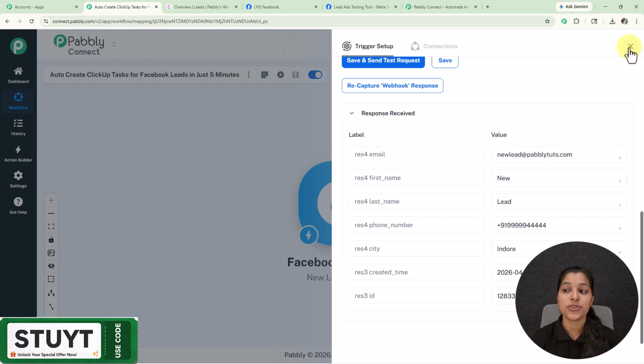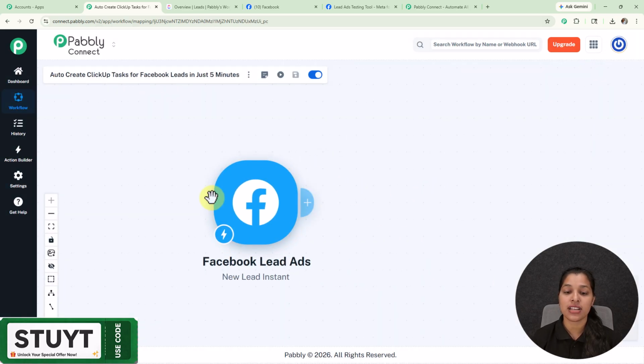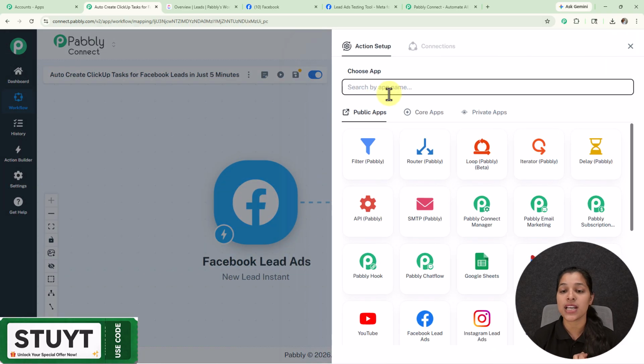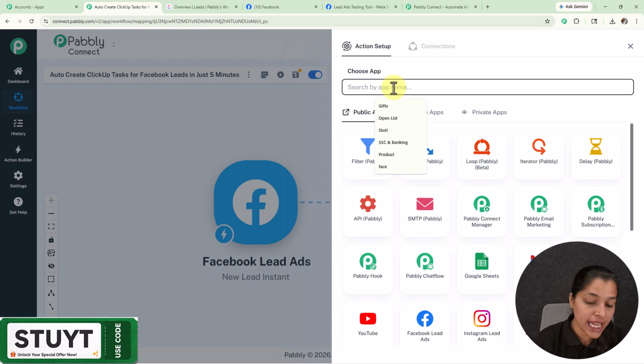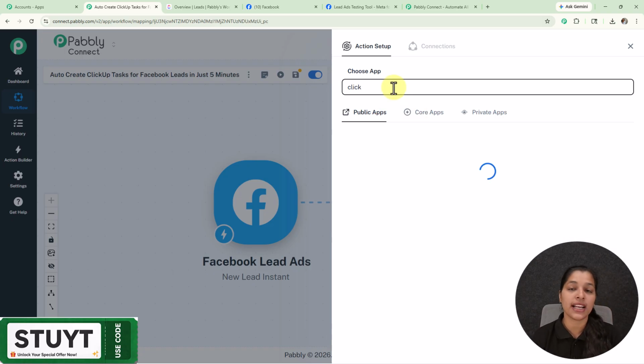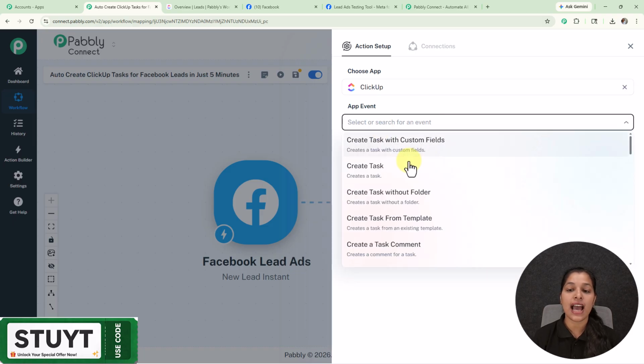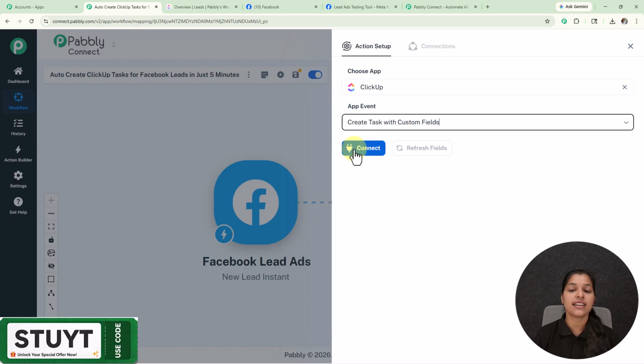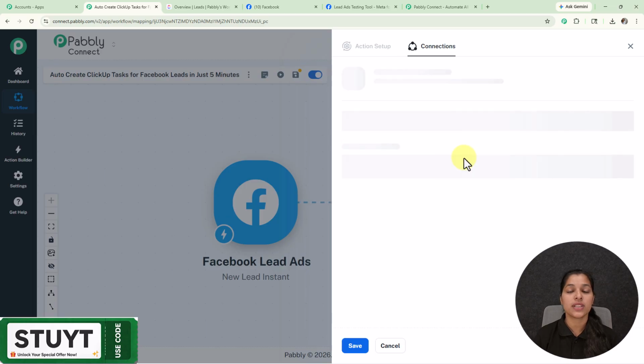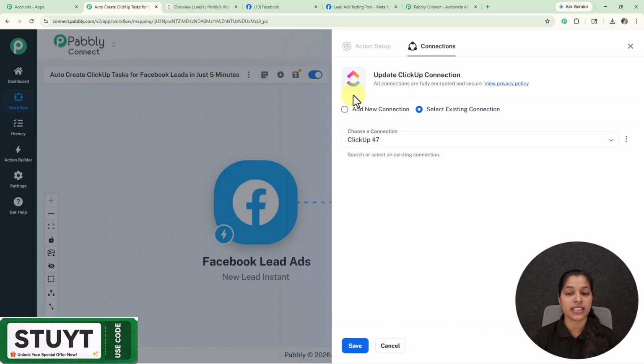And now I am going to use the second step, that is the action app. So here I am going to create a ClickUp task. So I am going to search for my action application, that is going to be ClickUp, and here you can see that I am getting this application. Now let's select the app event as create task with custom fields. Now we just have to click over this connect button, and here I have landed on the connection page.